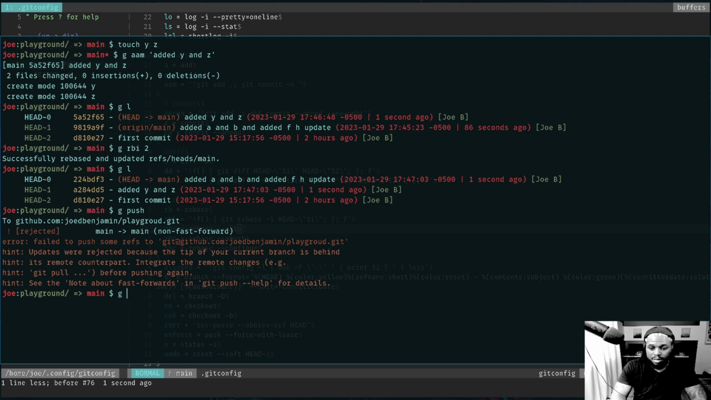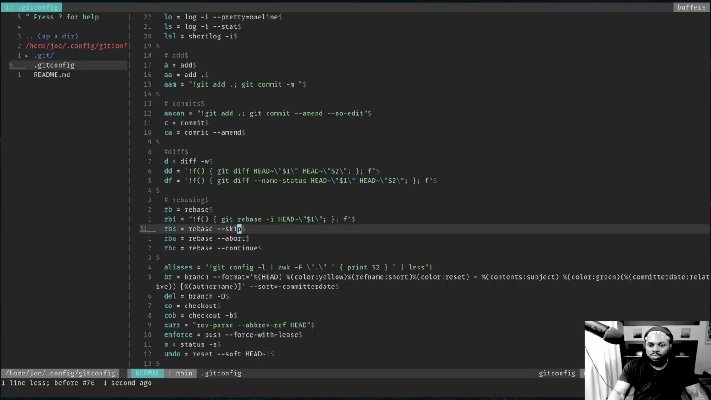So you can do something like this and just say git push force. But when you do that, Git is saying, okay, well, you know what you're doing. I'm going to go ahead and allow you to make those changes. But that's also not good. What you really want to do is use git push force with lease, which I call enforce.